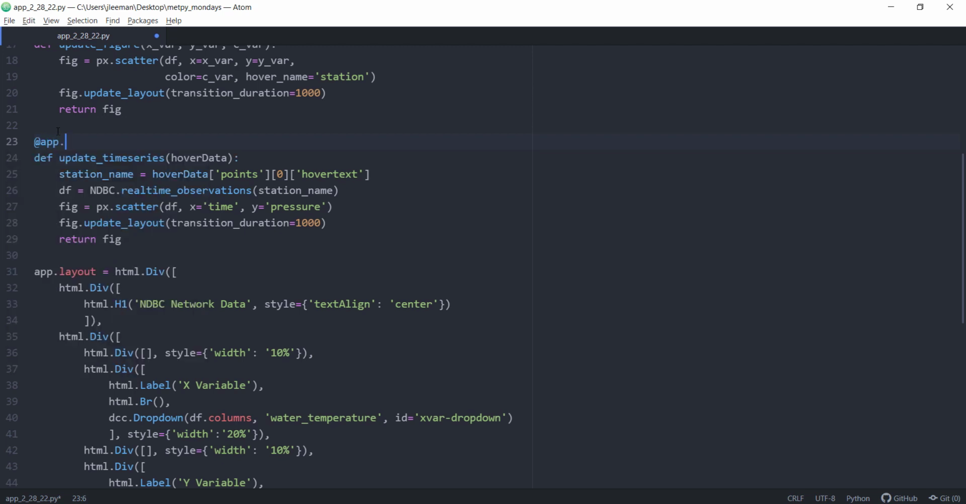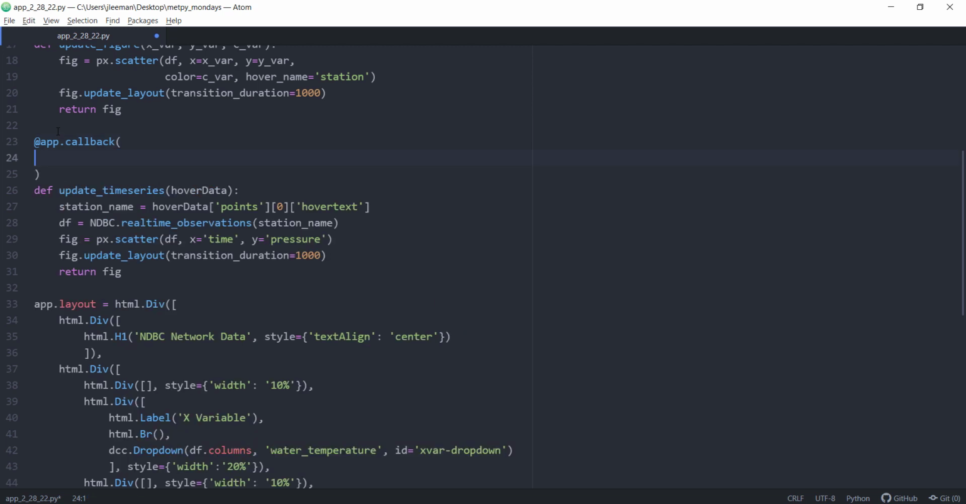Remember, our decorator is app.callback. And in the callback decorator, we use inputs and outputs. So what is the output of our callback going to be? It is going to be the ID buoy time series. And that buoy time series is a figure.